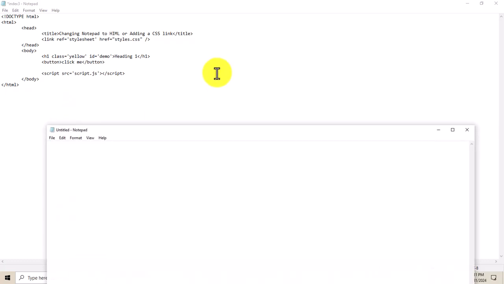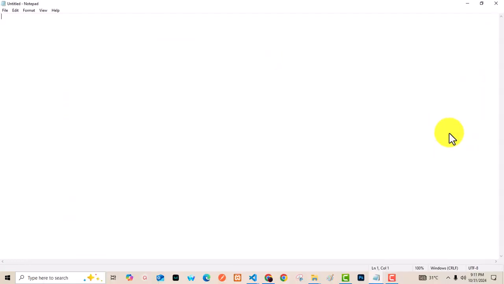In this notepad, I'm going to write a function. I know some of you will know more JavaScript, so you can do any JavaScript function you like. I'm going to name the function change. Let me start with the function first: function change.